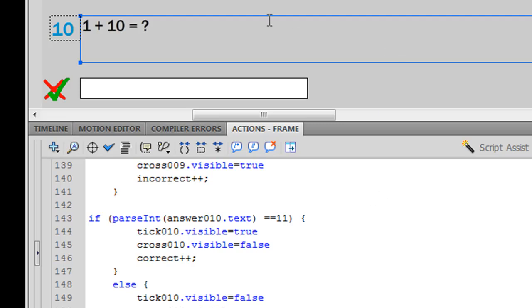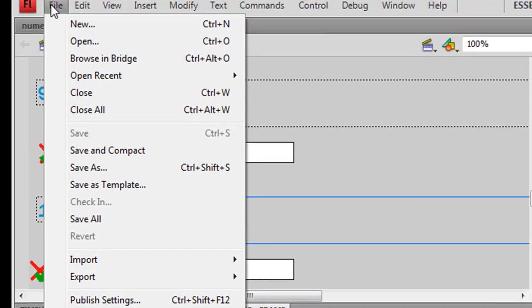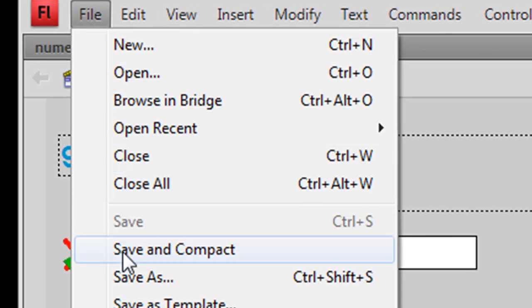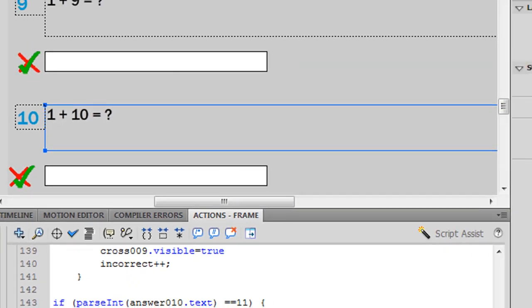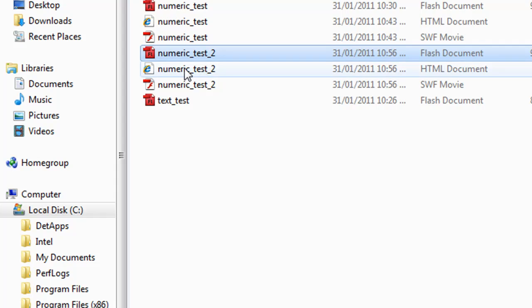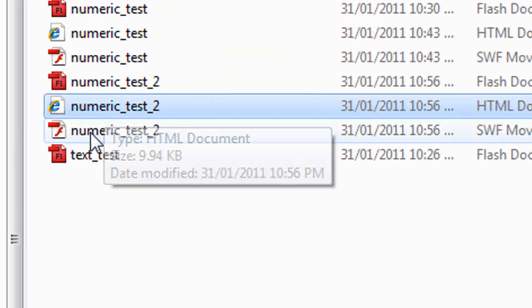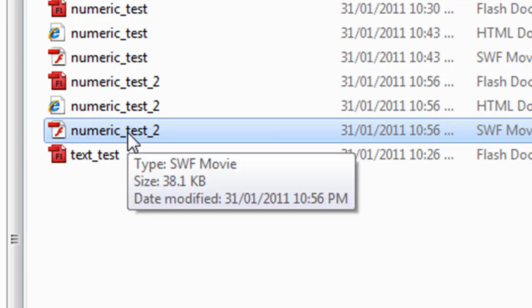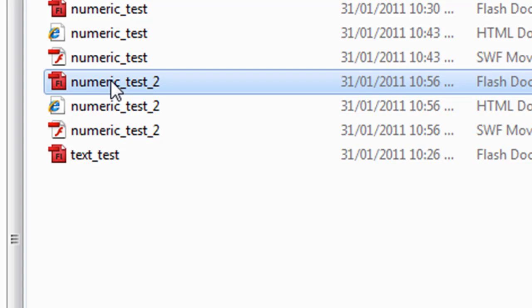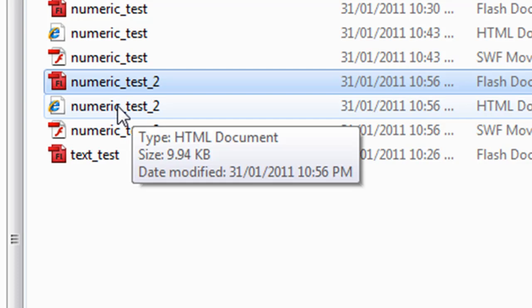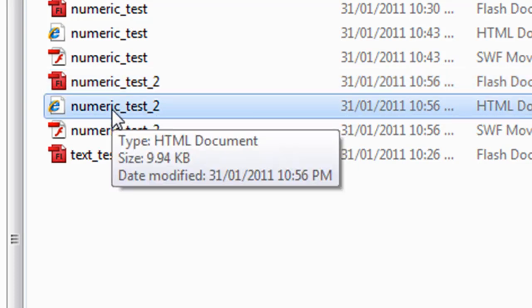The quiz is finished now, and you just press Control S to save it, and of course you've got to publish it. So go to File and then to Publish, and when you do that, in the folder that you are in, you'll see you've now got this HTML file and this SWF, as well as the dark red FLA. Remember, the FLA is the file that the teacher uses to create the test, and the other two are ones that you give to the students. Typically the easiest one to give is the HTML file.